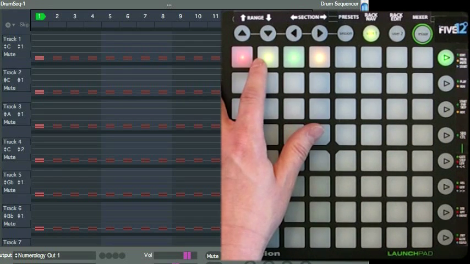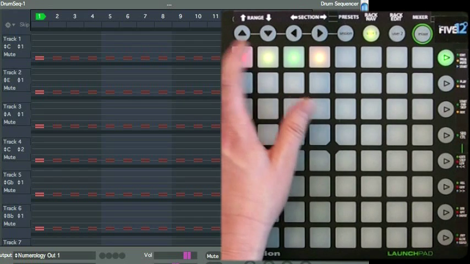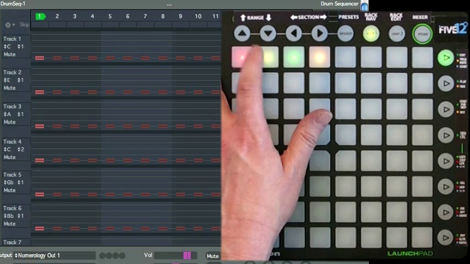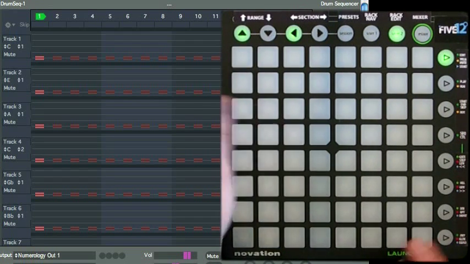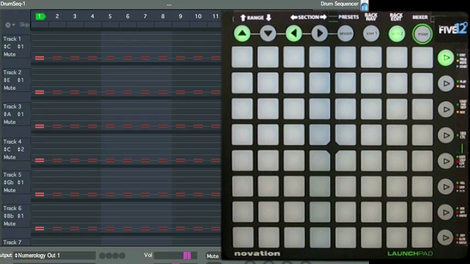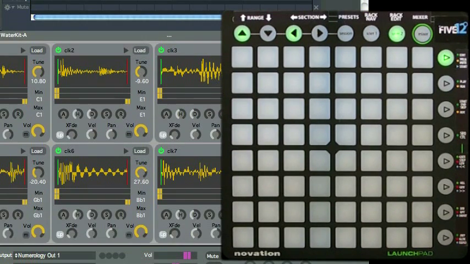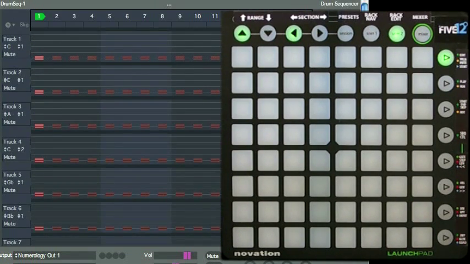Next we have the drum sequencer, which shows up in yellow, so we can tap this button to jump over to edit mode for that. And we don't see anything at first because we don't have any steps programmed. I've already got a drum kit running with the water kit sounds from the Numerology 2 download. So I'm going to go ahead and start the transport.